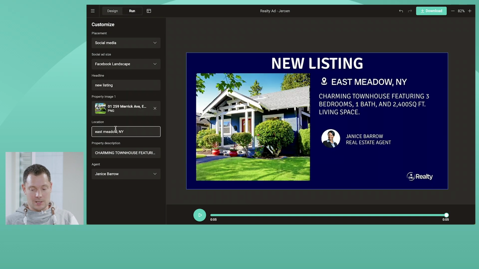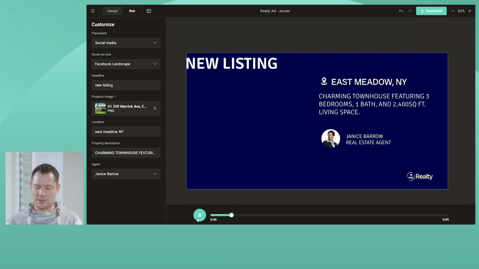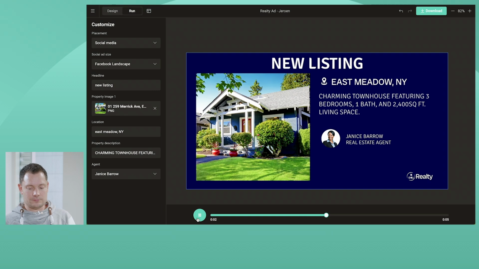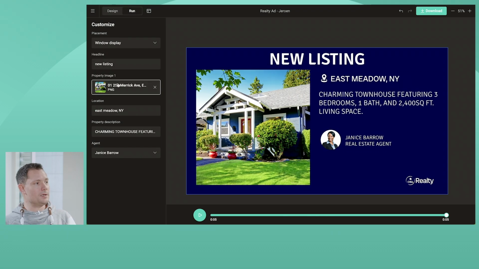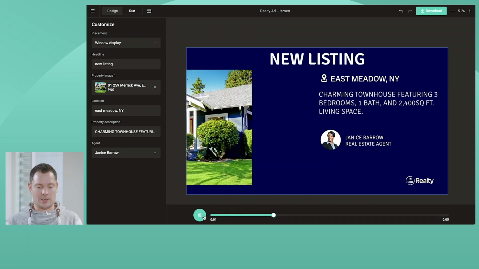And here also the same thing. For instance, if I go to the Facebook landscape, you see that it's again another design where my text is on the right, the image is on the left, and also it's animated. And then, same thing, for instance, for window display that you would put in your store. Here there's no additional option because we only offer the full HD, because it's a standard format for displays, but it's also animated.